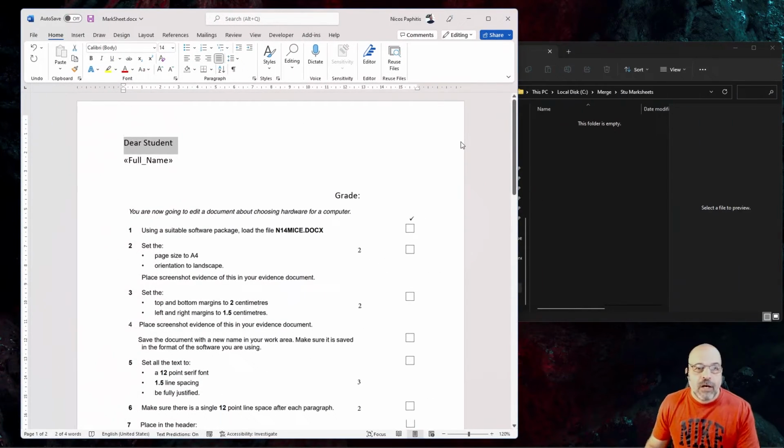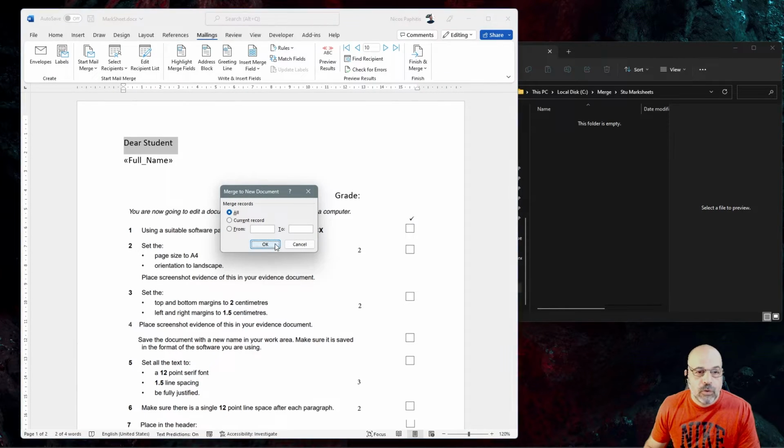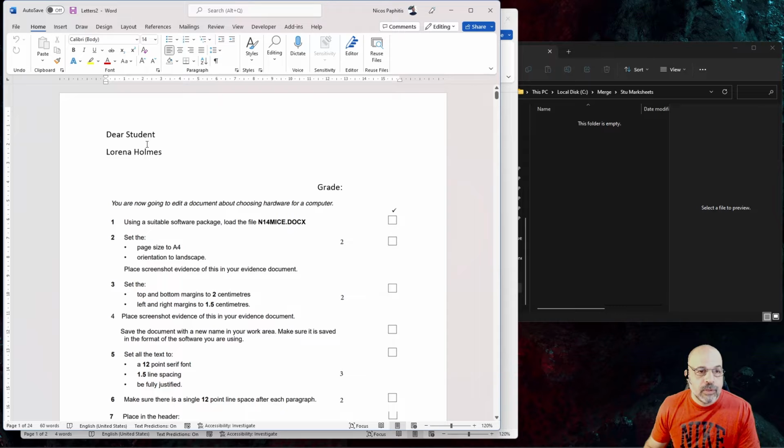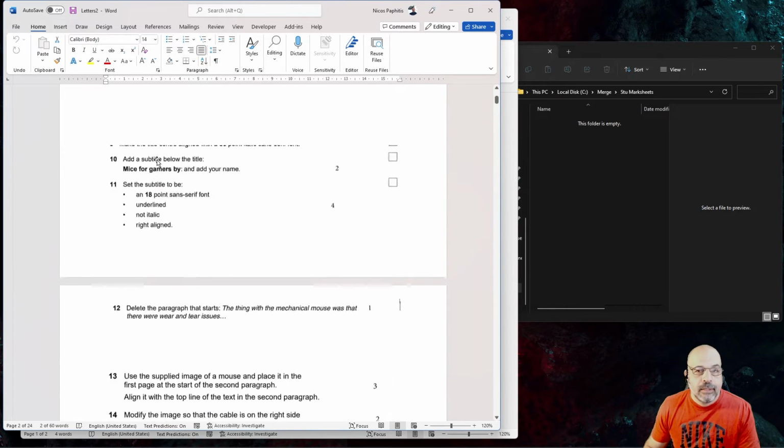Now I'm going to go to Mailings, then Finish and Merge, Edit Individual Documents. I want to merge all of them. Here's my document. There it says Dear student, and then it's got the unique name for each student here. 24 pages again, that's fine.